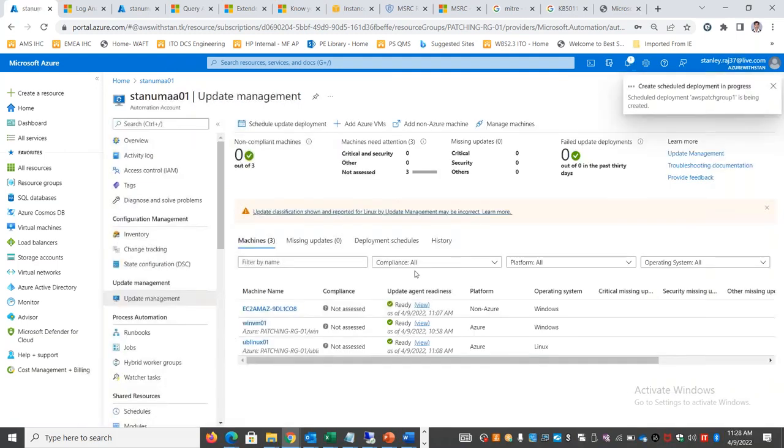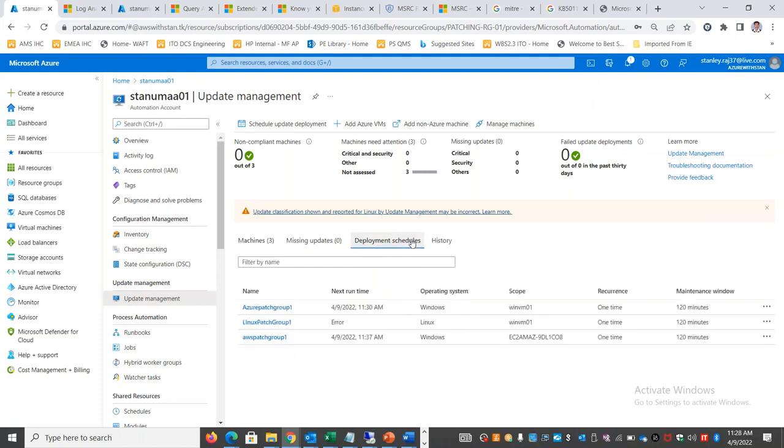Okay, now we have got 3 groups, 3 scheduled update deployment groups for 3 different combinations. One for Windows in Azure, one for Linux in Azure, one for AWS VM. Okay, we have created 3 groups and we have got 3 deployment schedules now. At least the time should be, okay, this one will work in 10 minutes. This one will work in 2 minutes.